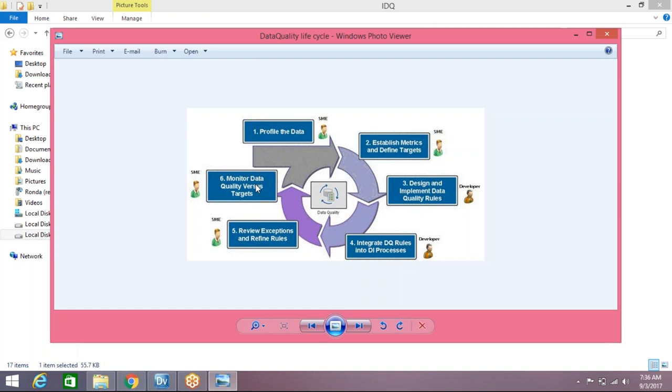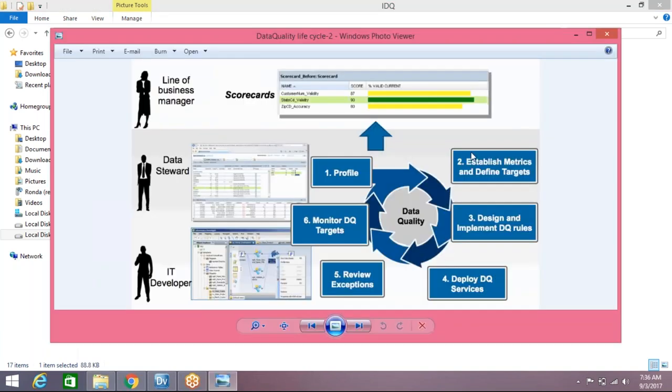How do they measure the data quality? They will measure it based upon graphs, at the step of established metrics and defined targets. In the sixth stage, they measure the data quality in a graphical manner. If you see this other cycle, monitor DQ targets, this is a DQ target. Once the data is loaded, review exceptions and so on. This is the scorecards concept, because the business people will measure the data quality based upon the scorecards.